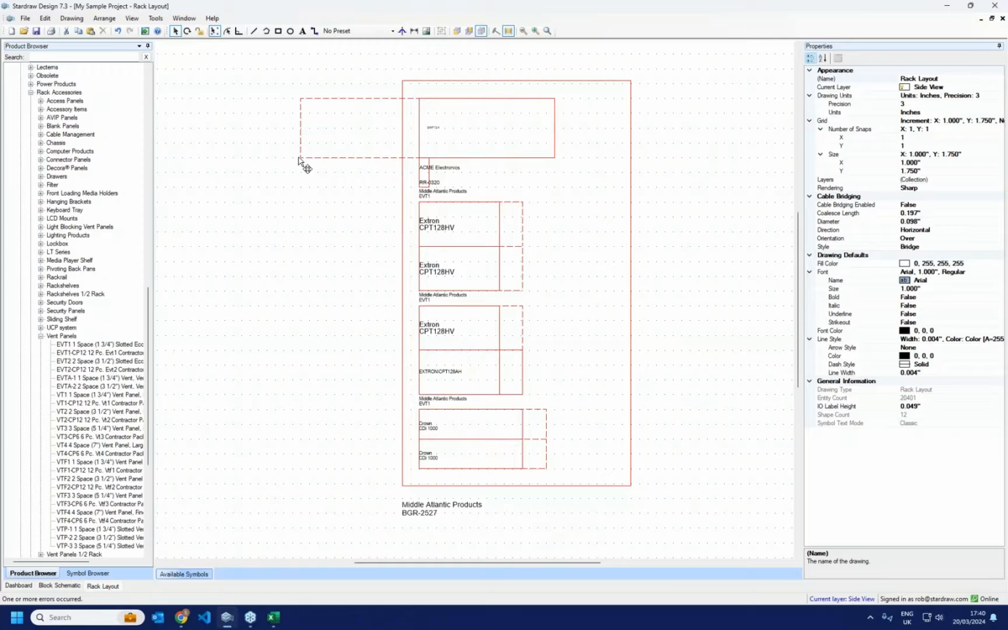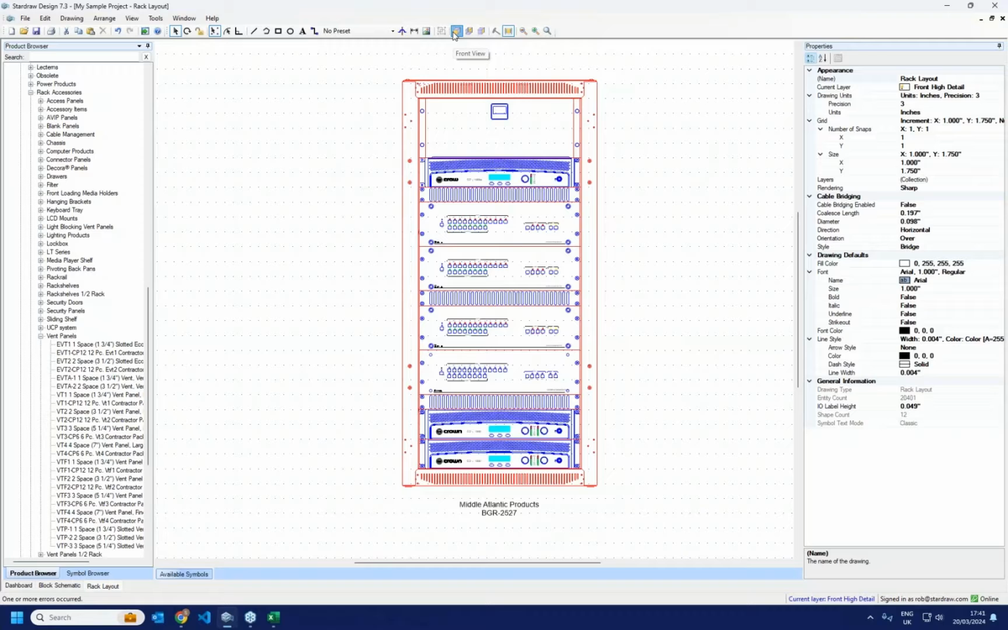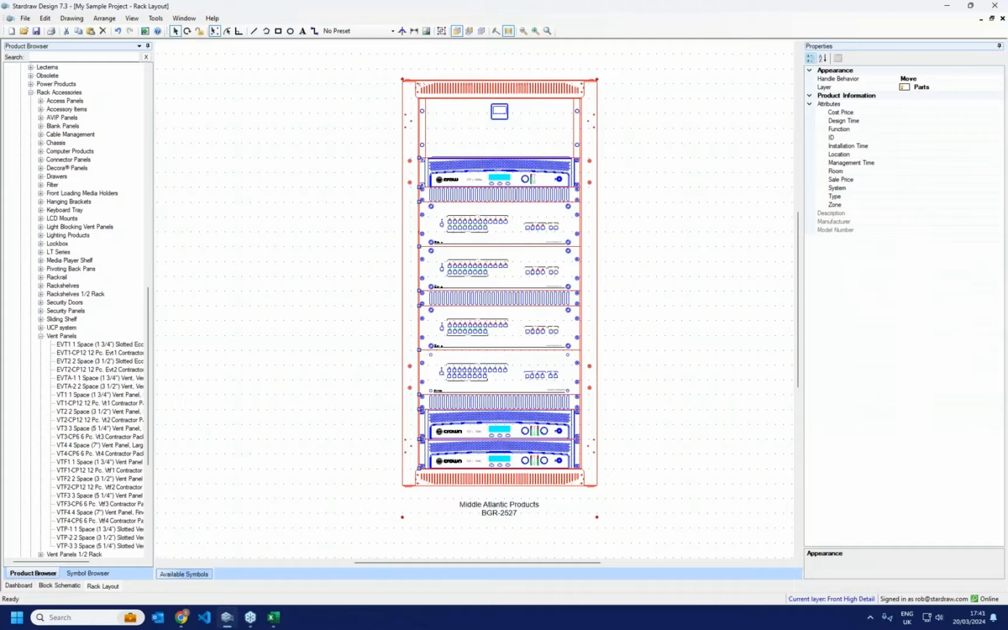So side view clearances are actually really useful, especially if you're building custom enclosures. This information tends not to be on the spec sheet for the product. Everyone's been caught out at least once. Anyway, we go back to the front view, and now what I'm going to do is select all of these products, and I'm going to add some more attributes.